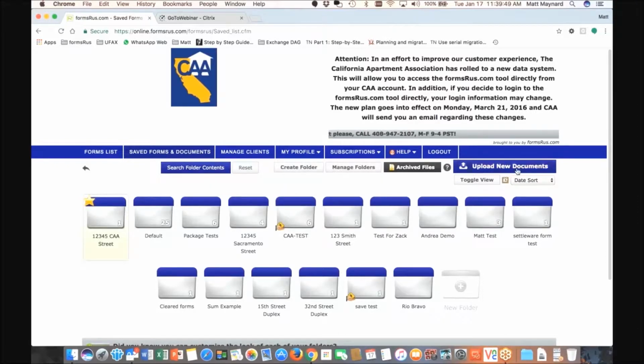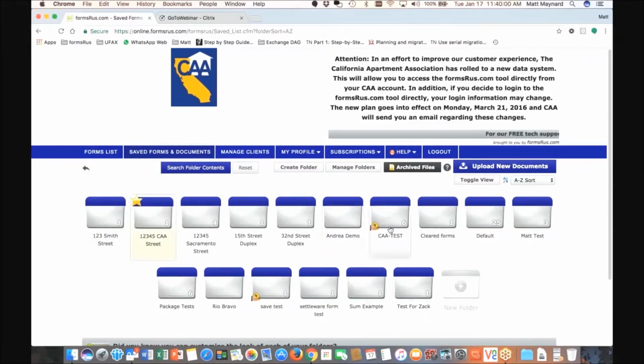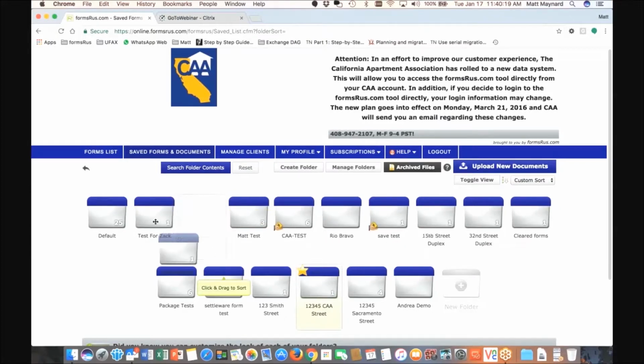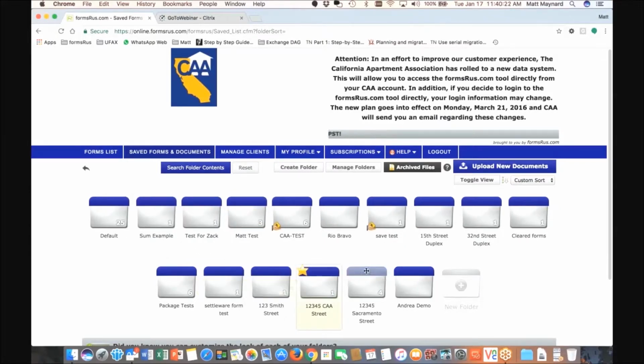Notice off to the right here, under Upload New Documents, you have sort options. If you want to sort all of your folders alphanumerically, click A to Z, and now it'll sort all your folders alphanumerically. Right? If you want to sort your folders in a custom sort, meaning you choose where they go, choose Custom Sort, and then grab the blue tab on the top of the little windows and move it where you want it. And this ignores any kind of sorting and just listens to what you do. So I'm clicking the top of these bars and I'm dragging them to sort them where I want them.